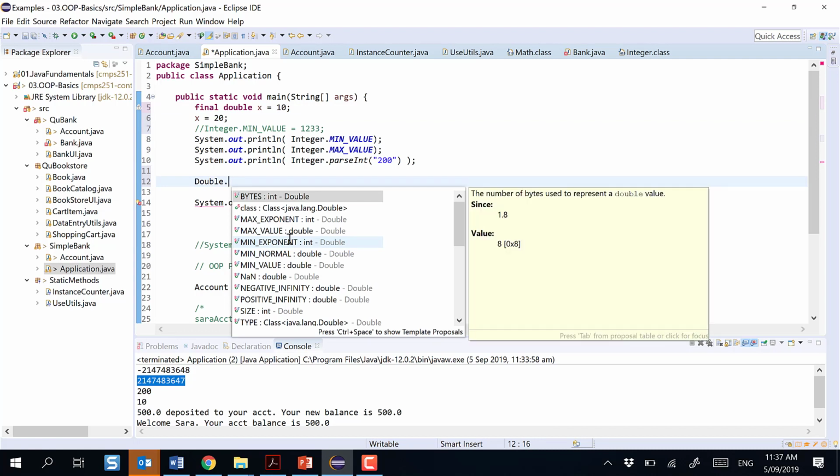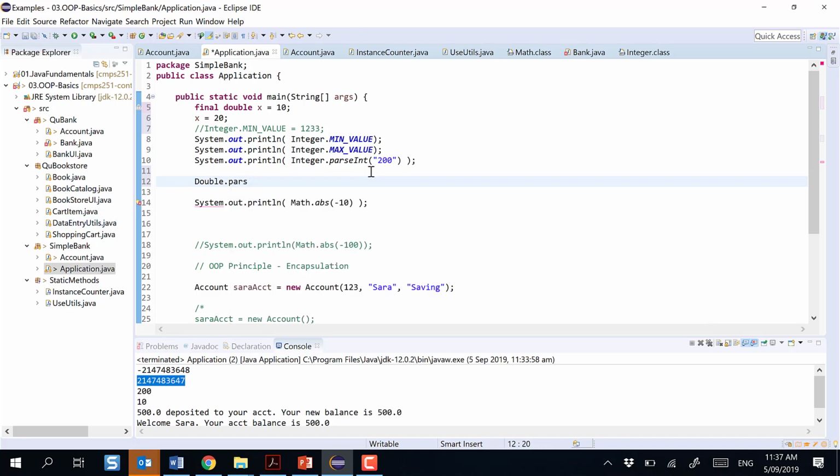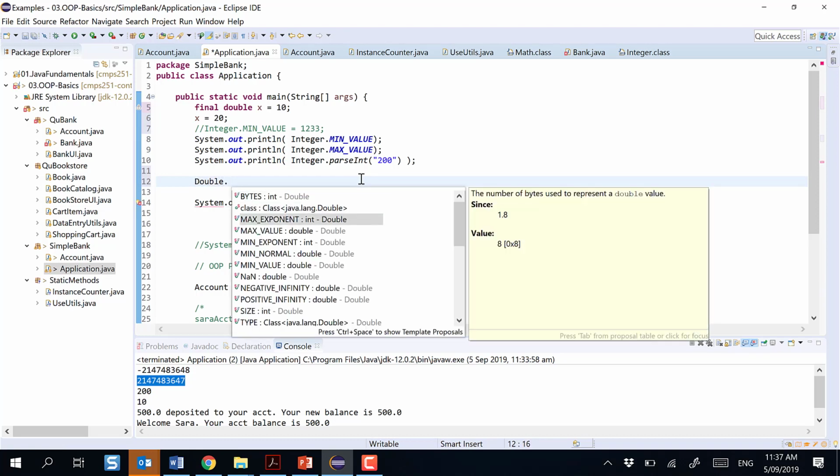What do you think it will be? Convert from string to double. What do you think the name will be? This one is parseInt. Yes, it will be parseDouble. Can you see it? You can give it a double value as a string, and it will convert it for you. Yes? It also has other valuable things, for example max value and so on.